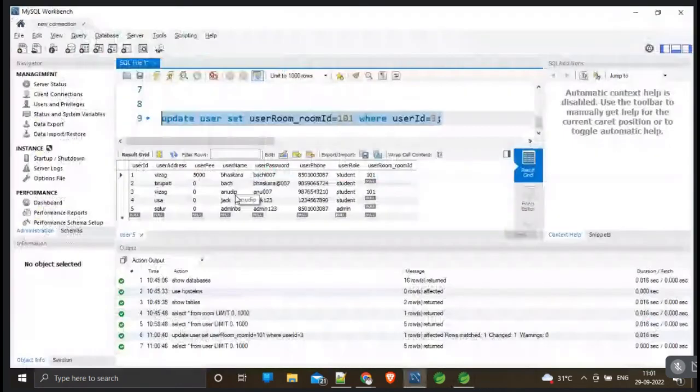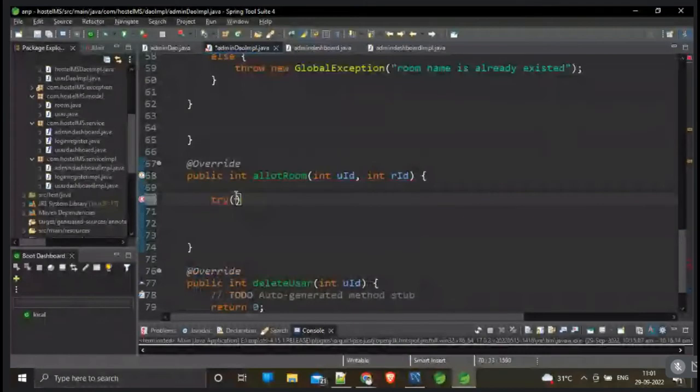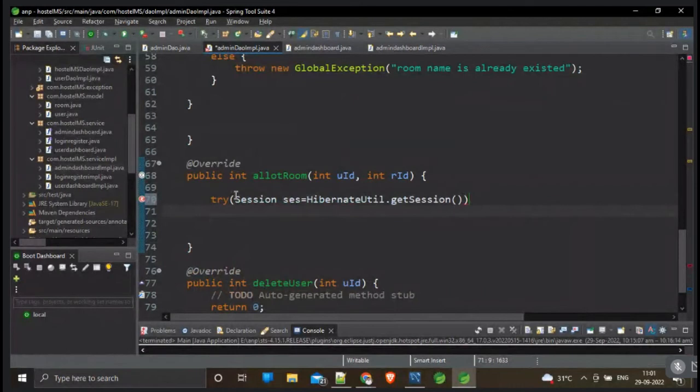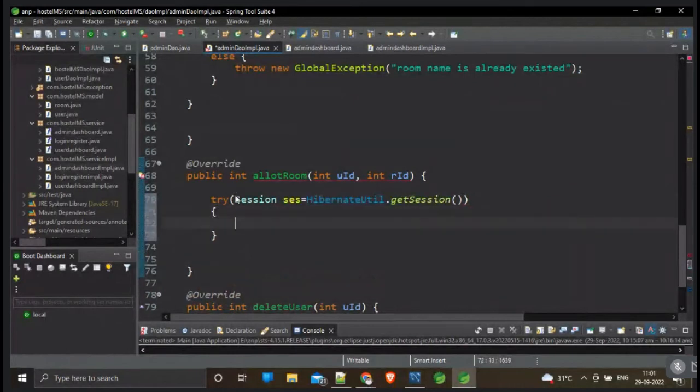Okay. So here, obviously, we need a try block to get the session: Session ses equal to HibernateUtility.getSession. So here we can implement the query. Okay, we can write the query. So how to write that? Okay, so I'm reading the status.